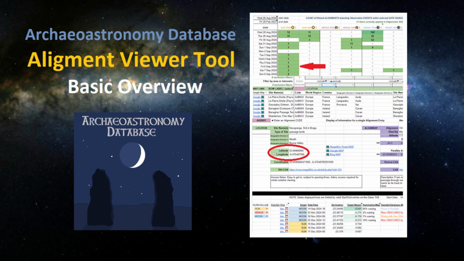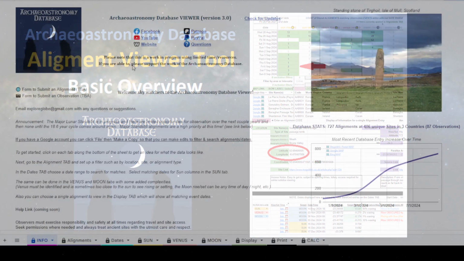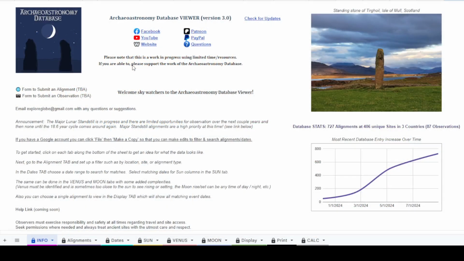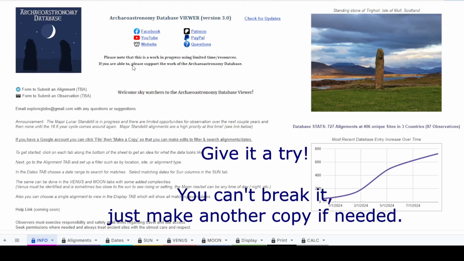The tool is relatively simple to use in its basic format, but there are layers of complexity for those that want to go further. And I'd like to make sure that everyone understands that it's well worth a try using the tool. You can't break it. You've made your own copy. If anything goes wrong, you can always make another copy.